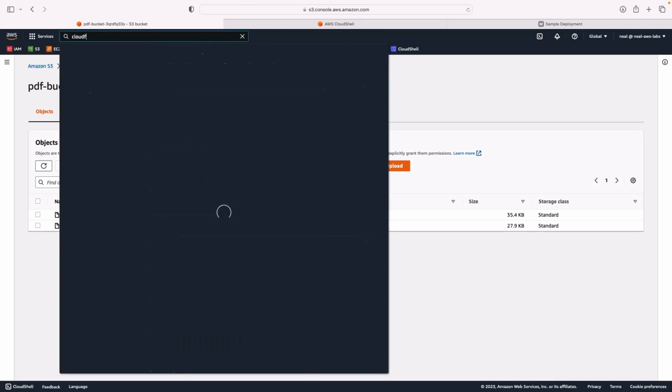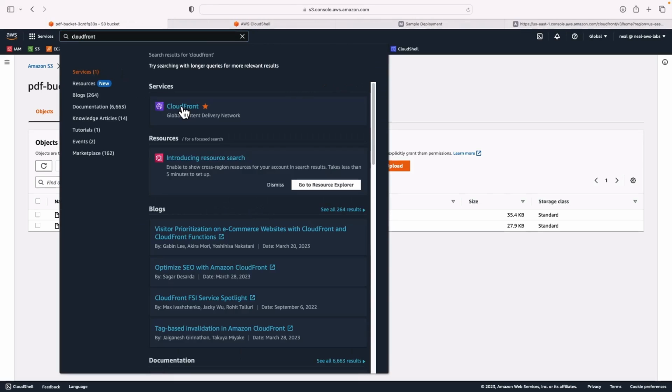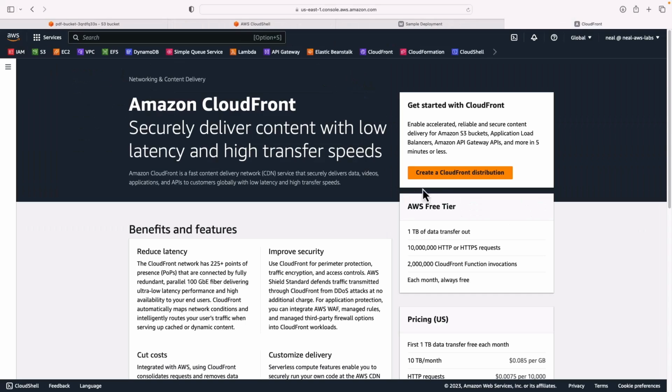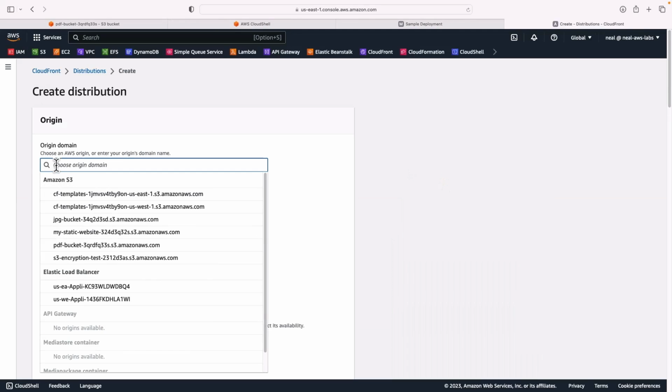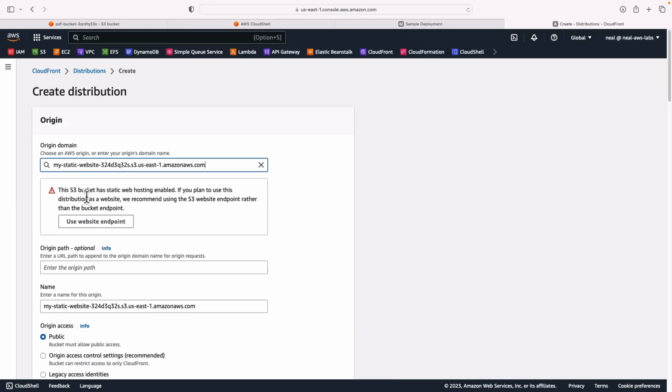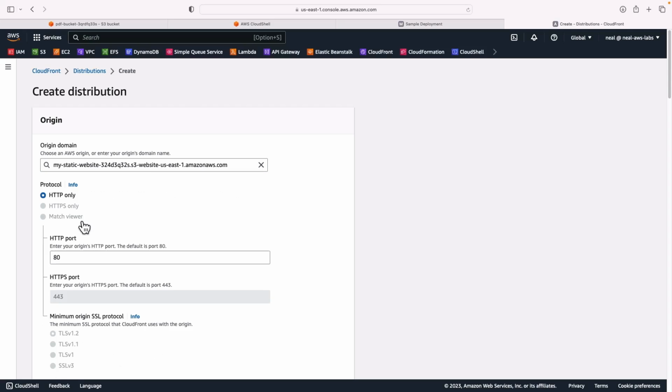Now we're just going to type in CloudFront. Let's head over to the CloudFront console. I'm going to click on create a CloudFront distribution. Click where it says choose origin domain. Choose my static website. Now it pops up and tells you that it's a static website, and they recommend using the S3 website endpoint rather than the bucket endpoint. I like that, so let's choose use website endpoint.